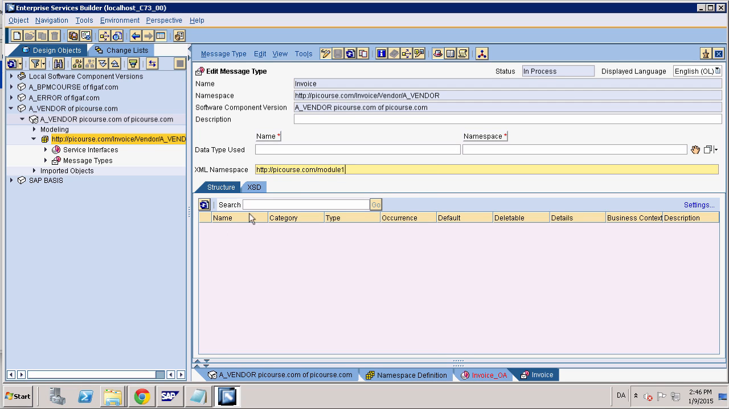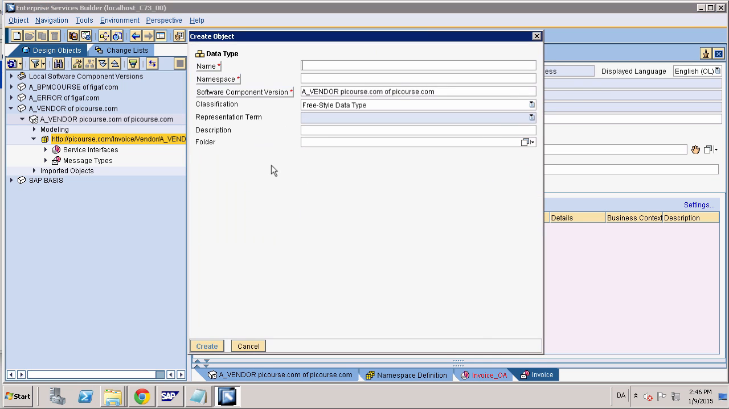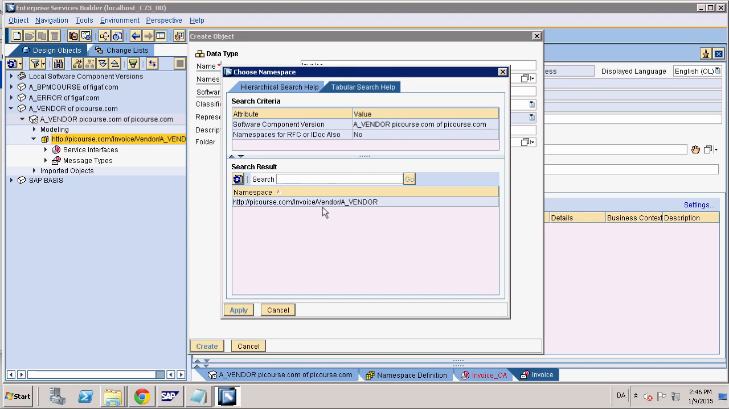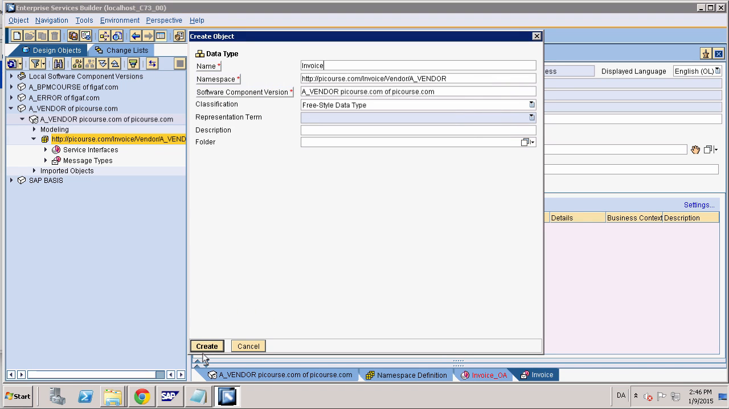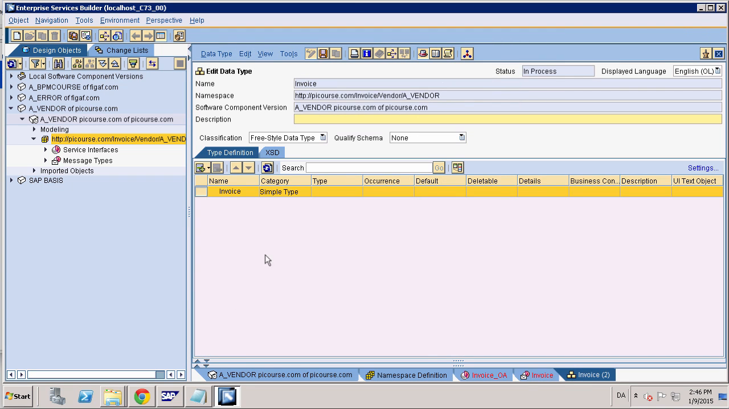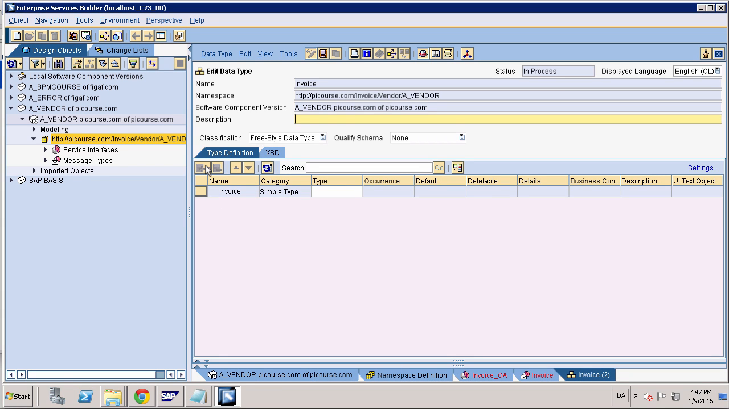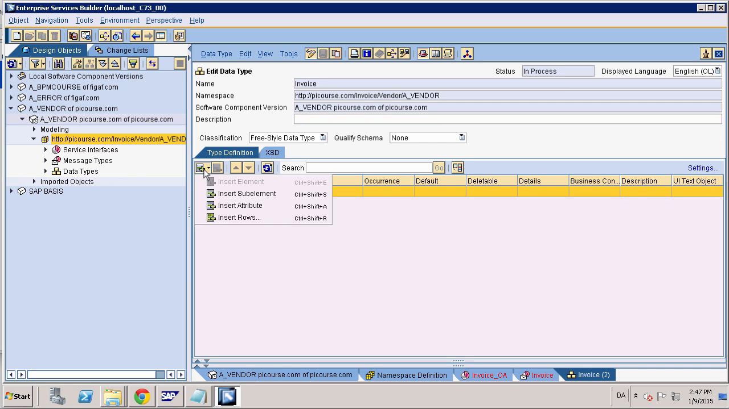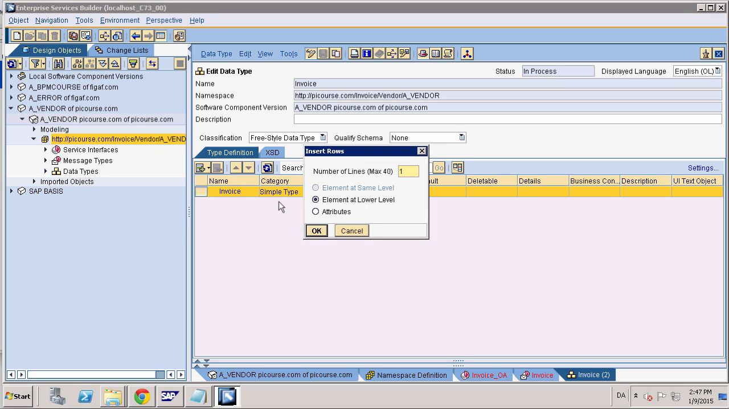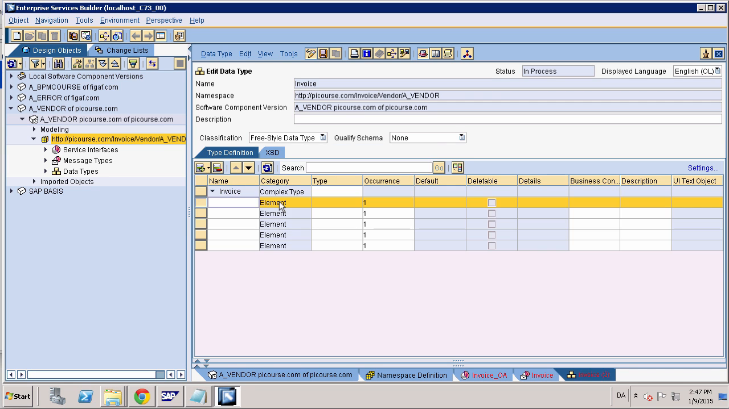So we will create a data type called invoice, in the same namespace. That's okay. And the first field we have here is date. So what we will do is just press save here, click here, and we will add some rows below this one. And we will add 5 rows.